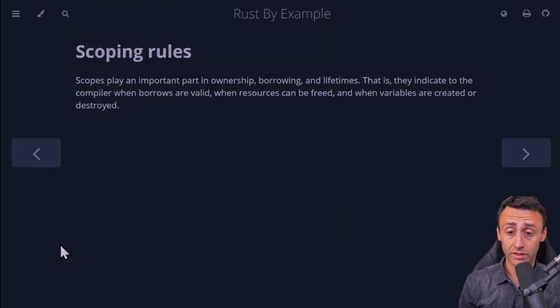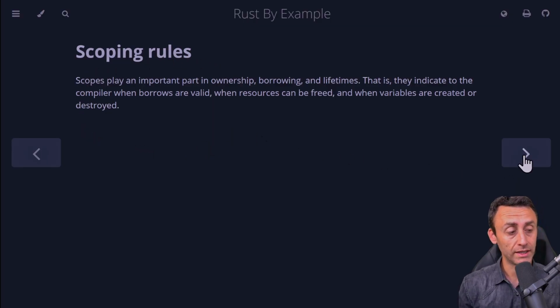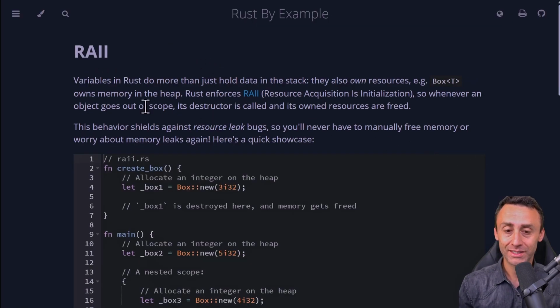Scoping rules. Scopes are very important. We introduced them and you should already have a concept of what a scope is. Related to Rust, of course, they are very important for ownership, borrowing, and lifetimes. So let's see some examples and how we can use these scoping rules effectively. RAII. Variables in Rust do more than just hold data in the stack. They also own resources. For example, Box<T> is a smart pointer that forces allocation on the heap.